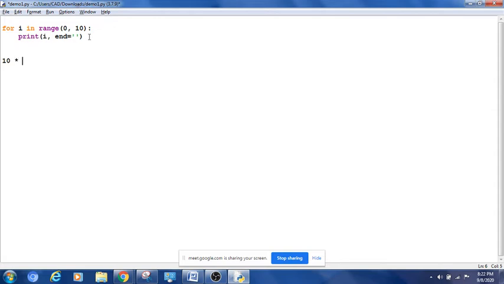10 into 1 equal to 10. Then 10 into 2 equal to 20. This is what the table will be written by the kids. 10 ones are 10, 10 twos are 20. Now how do I write this program? I don't want to write this 10 times. So I can write only one print statement, and that print statement must be executed 10 times. So that will have a table.